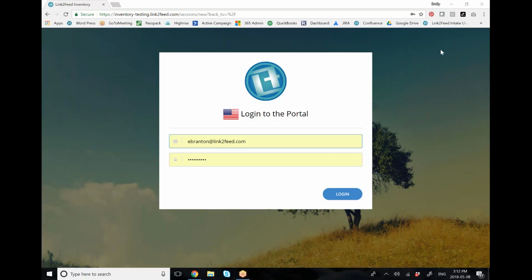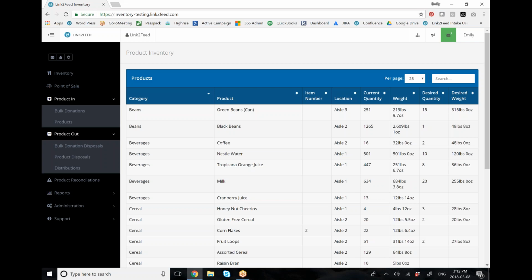So this is the login page to the inventory system. Login is very simple. Users just need an email address and a password to log in. When they do, they'll land on this dashboard screen, which is a listing of all of the inventory.